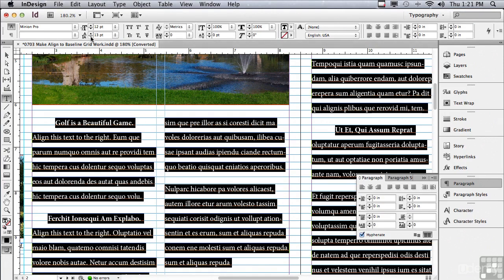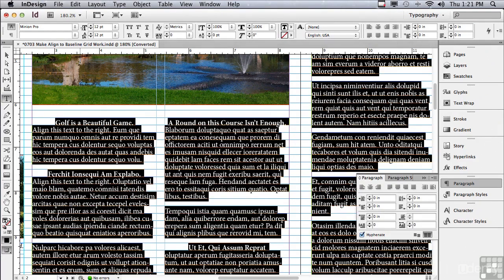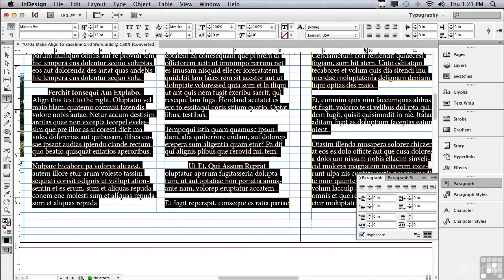If I, up in the Control panel, in the character formatting settings, change the leading back down to 12 points, now it's working, and you can see how all of those lines going right across the page are lining up perfectly. And the bottoms of the columns are all lining up absolutely beautifully across the page to give me that nice, clean publication look.